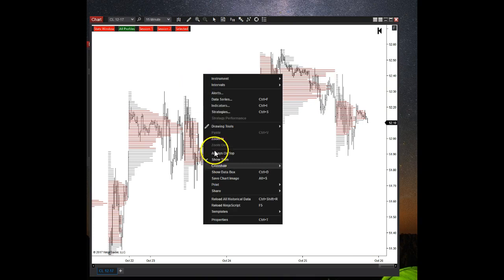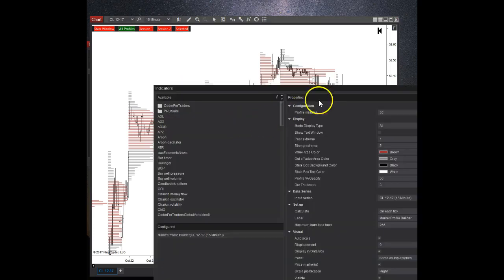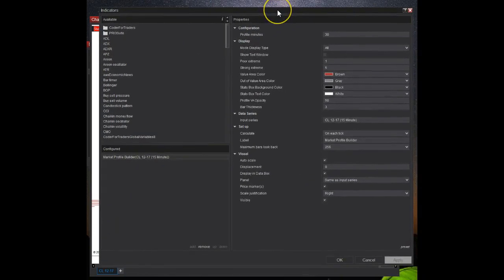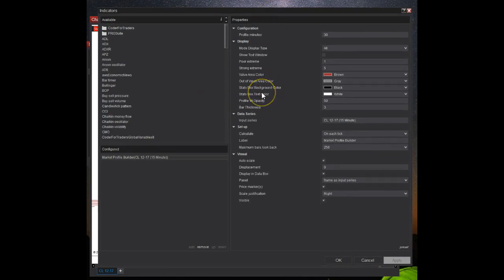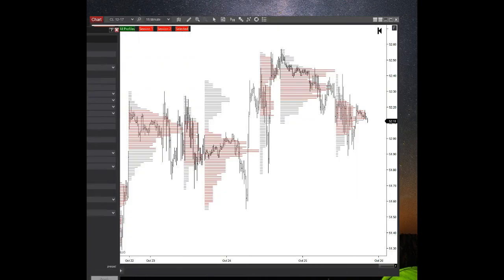So now we're going to go through the indicator window, where we can set different kinds of properties. From the configuration category, we have the profile minutes, which by default is set to 30, and this is the number of minutes that you want to build the profile. So what you're seeing by default here are 30-minute profiles.